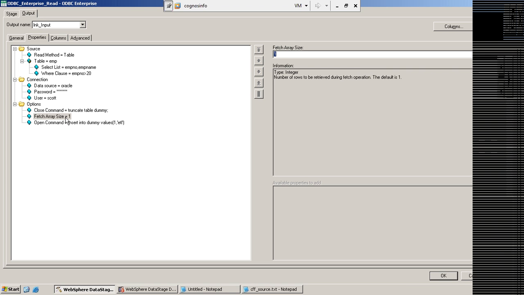and it should move in the links, right? That fetch array size determines the buffer that you are going to determine for each and every block. So now data would be picked in terms of blocks. For example, if you give fetch array size as 1000, every block would consist of 1000 records. While reading, internally it accommodates 1000 records as 1 block.